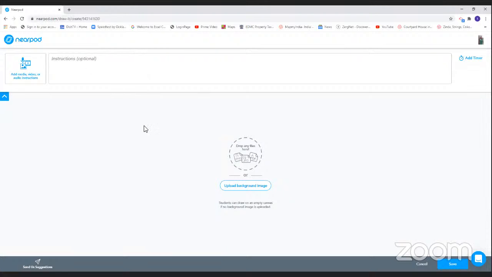Now you can see I have clicked on the draw it tool. You can see it is showing me this page. Ma'am, first is instruction. Yes, ma'am. Can you just please click cancel and show this entire step again a little slowly? Yes, no problem. Okay.